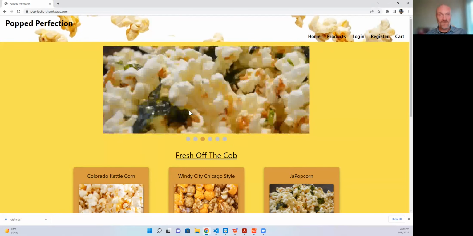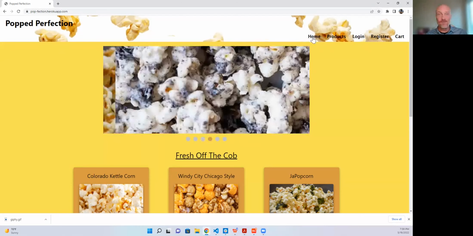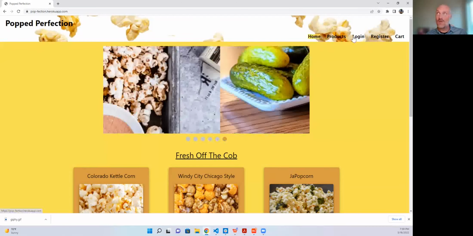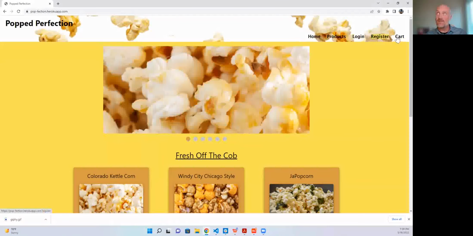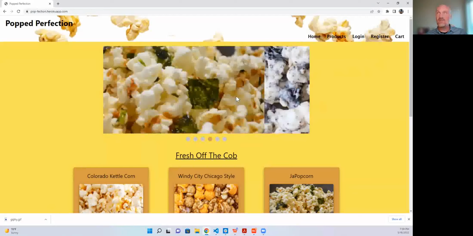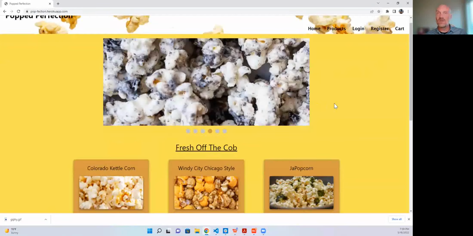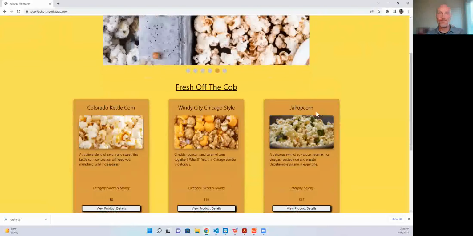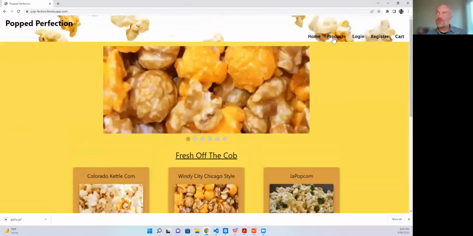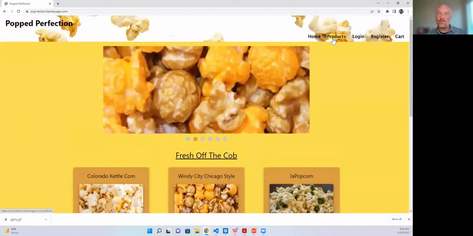On the homepage, we have straightforward navigation in our header. A new visitor will see home, products, login, register, and cart. Directly below that, we have an image slider that displays our fresh off the cob featured products below. To see our entire product line, I'm going to go ahead and click on products up here at the top.